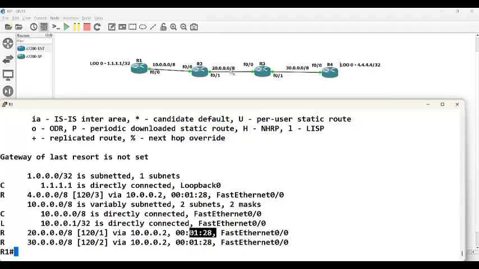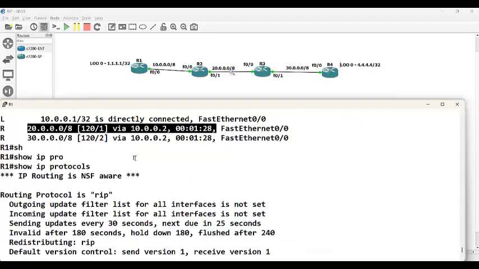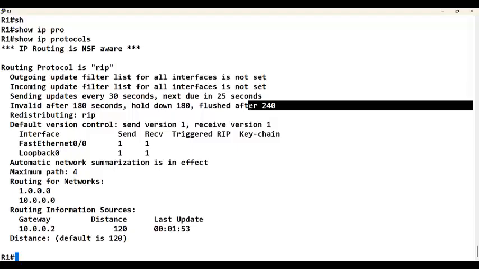Why is it not coming? Answer. You have to answer this. Because it's passive now. Interface is passive. Router 2 is not giving. Now, how long will this route be in the routing table? We learned that it will be there for 180 seconds, isn't it? After that, it will become possibly down, and in the 240th second, it will be removed.